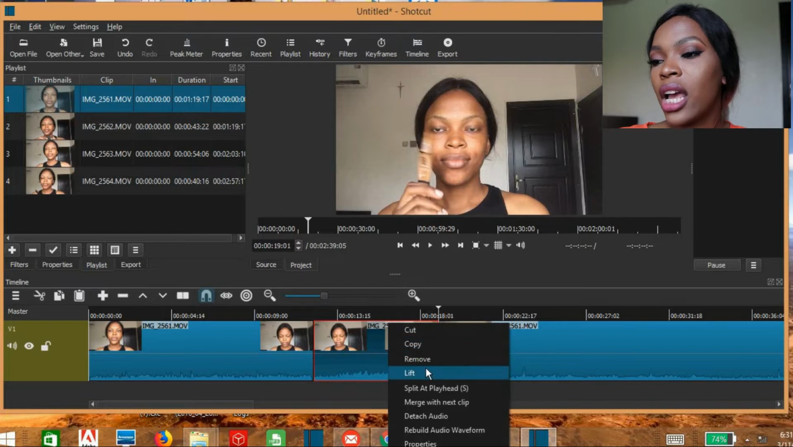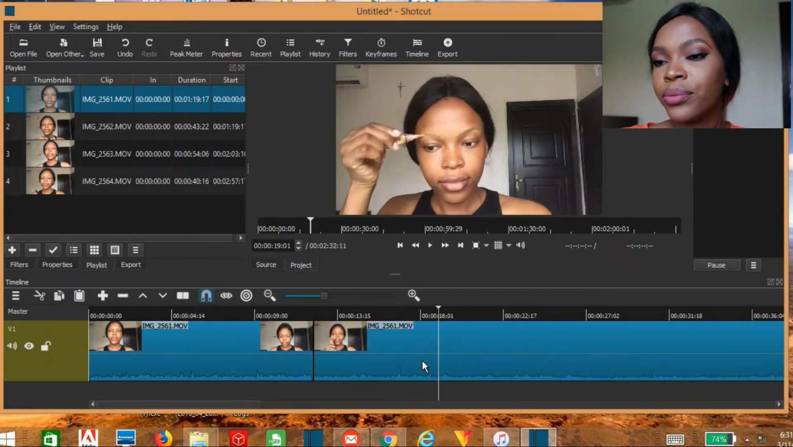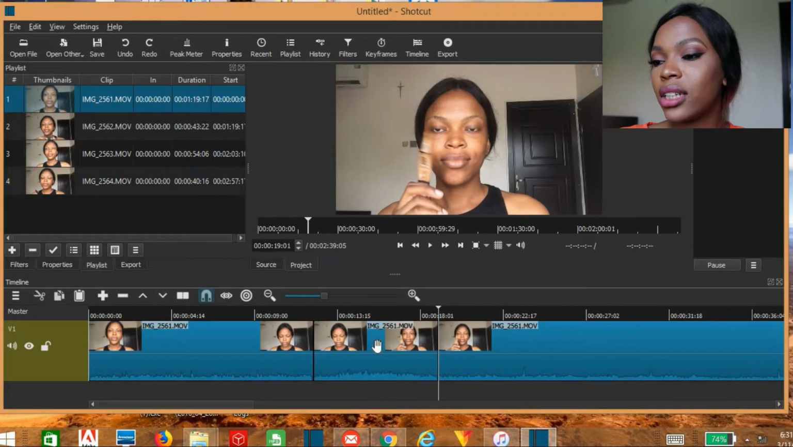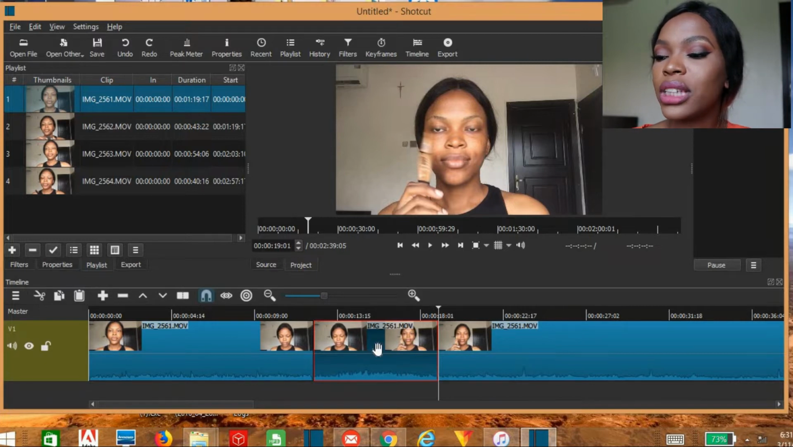You can cut. Now if you want to remove a video, you press remove. Let me undo that. There are 3 options that are useful. If you just want to remove that video without the other video adjusting to join the first video, you select lift.